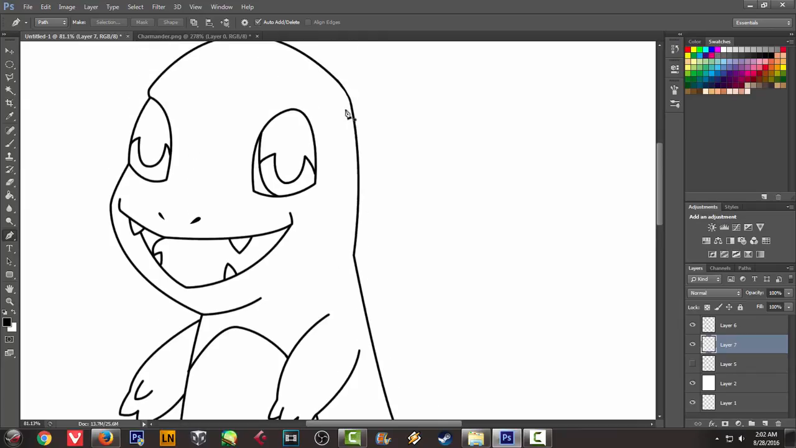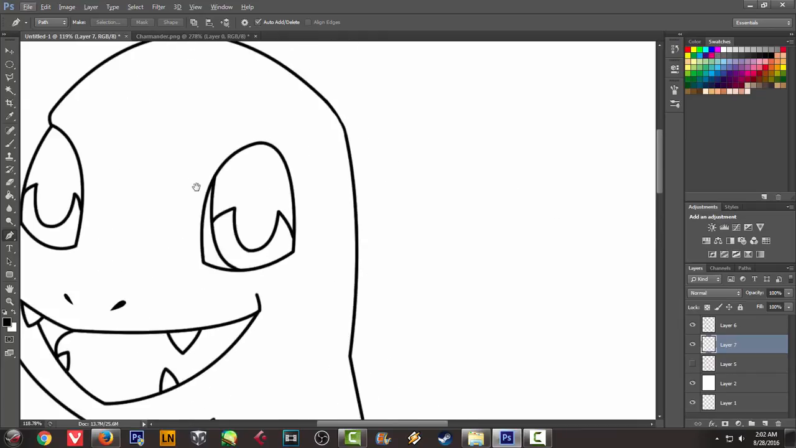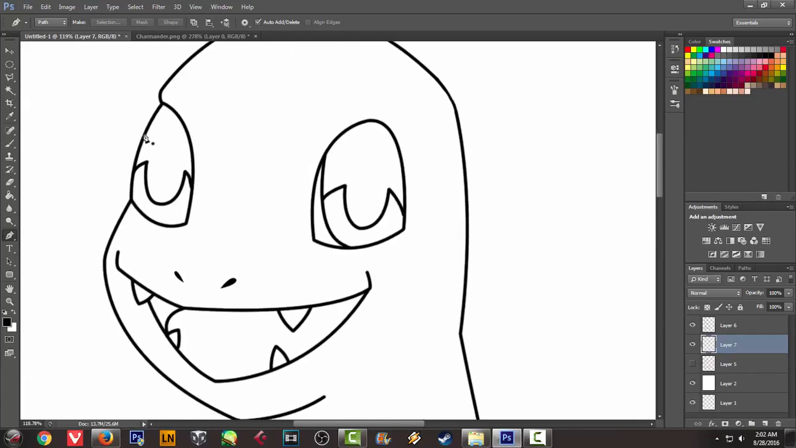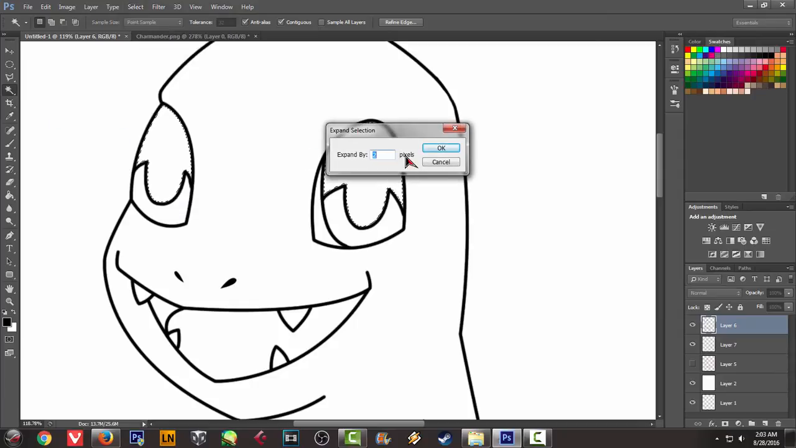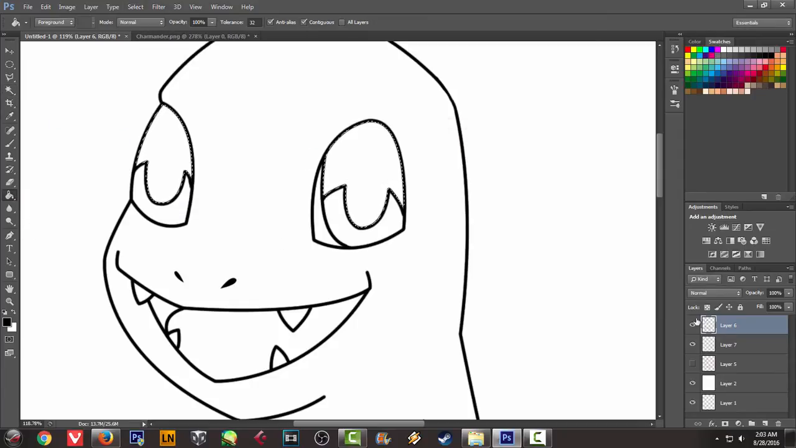Here, then we're just gonna color the black parts of the eye. We're gonna need the magic wand tool, then just gonna add it up, modify, expand 2 pixels, okay. Then just color it.